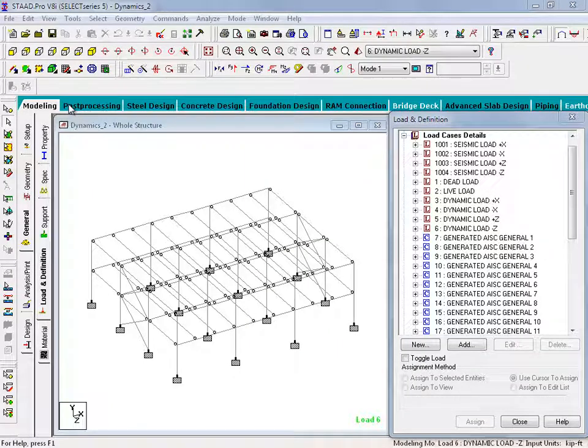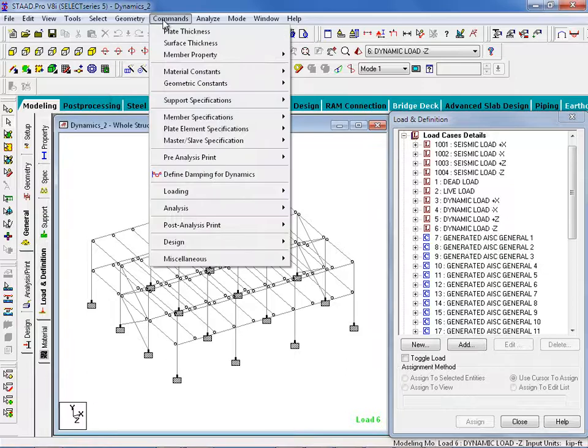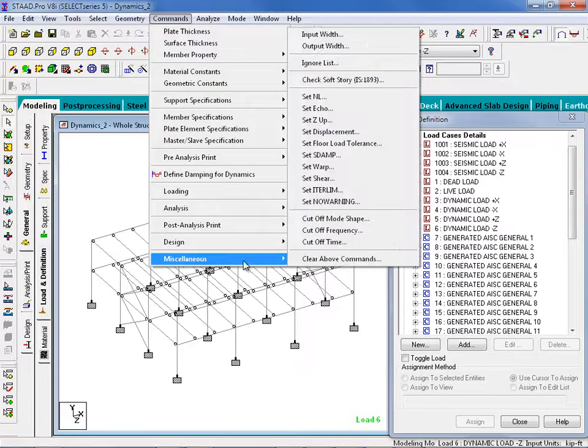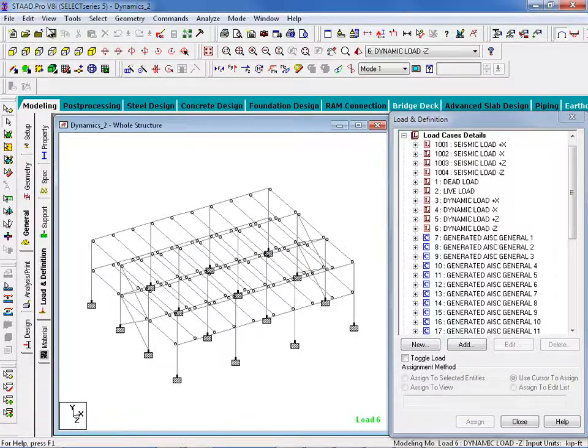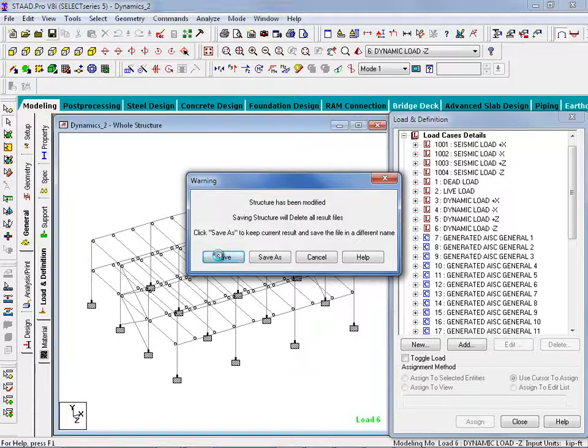To specify the cutoff mode shape command, we will go up to the Commands menu bar item, select Miscellaneous, followed by the Cutoff Mode Shape item. In the Cutoff Mode Shape dialog, we will specify an initial number for the maximum number of mode shapes. Then, after the analysis is complete, we will check our mass participation for the model, and then we may have to increase or decrease this number depending upon the results. For our first run, we will enter a maximum number of mode shapes as 20, and then we'll go ahead and click OK. It's also important in STAAD to make sure that you save your model before performing an analysis.